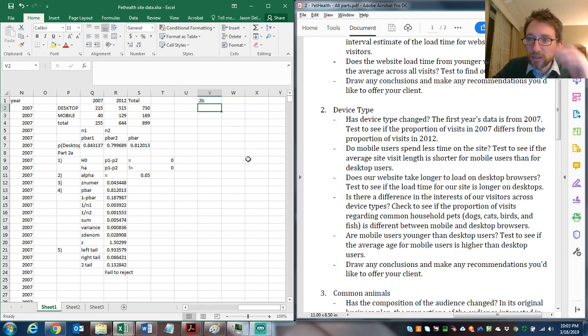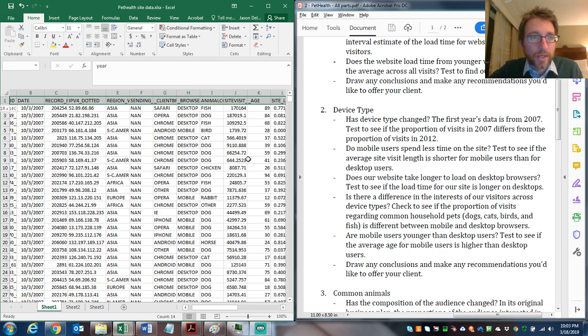Alright, 2b is asking us to do a z-test. It says test to see if the average site length is shorter for mobile users than for desktop users. I don't actually know a great way to do this. So now you can use AVERAGEIF to get the value of the average, but STDEV.S is not going to be great to do it that way.